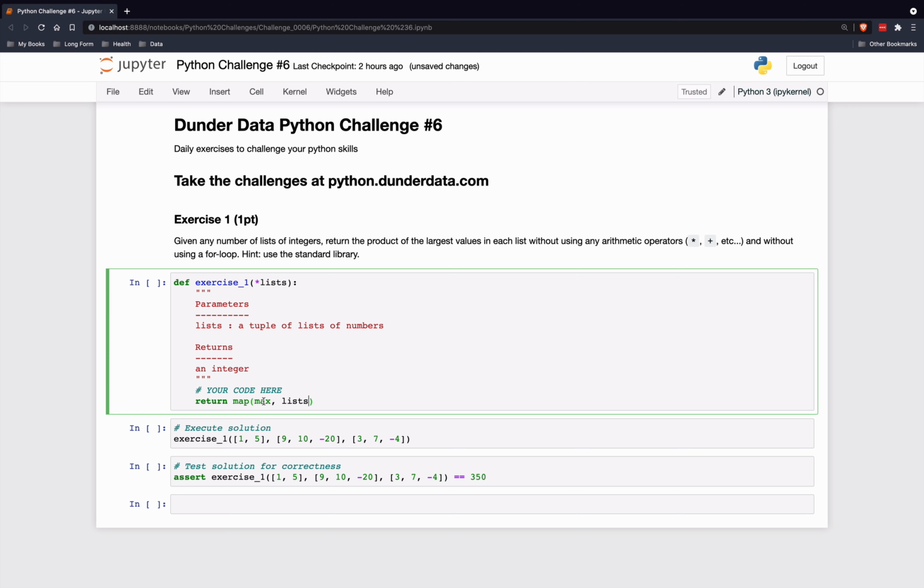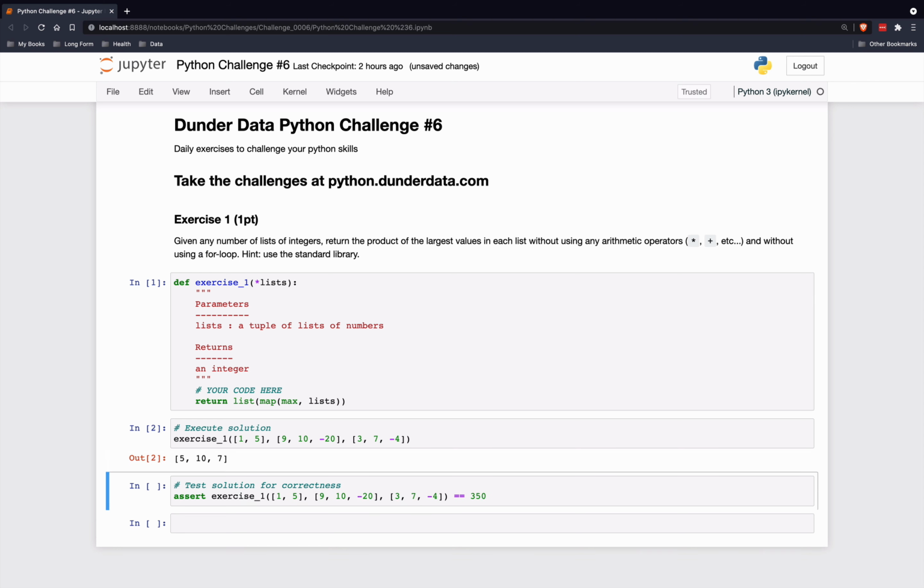This map function will apply the max function to each one of these lists, and we need to return it. We can return it as a list so we can actually view the object like that. Let's just go ahead and test our code right now to see if it's correctly pulled out the maximum, and it looks like it has.